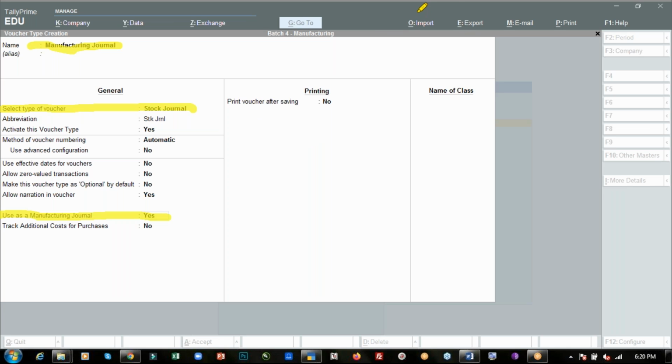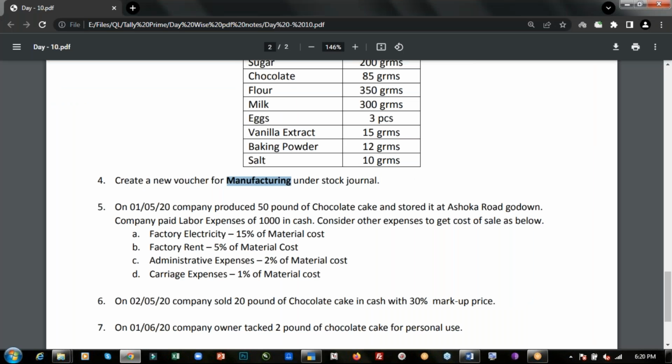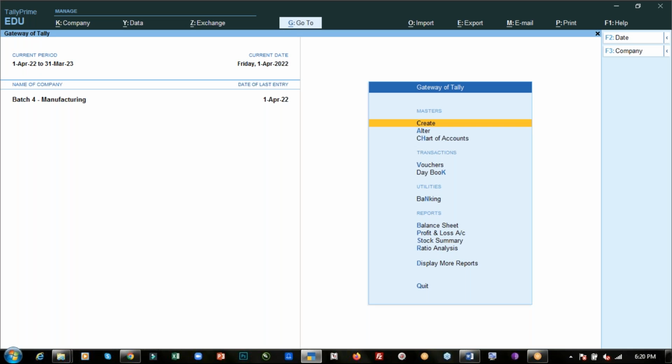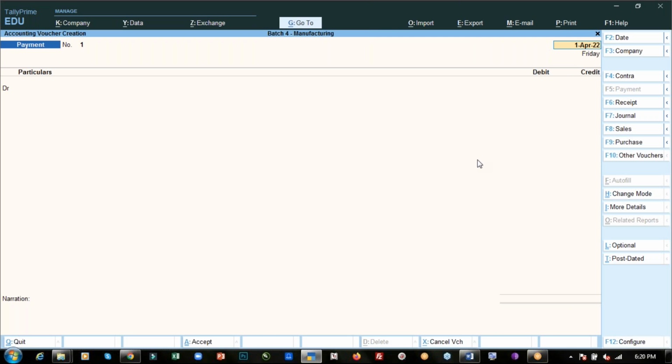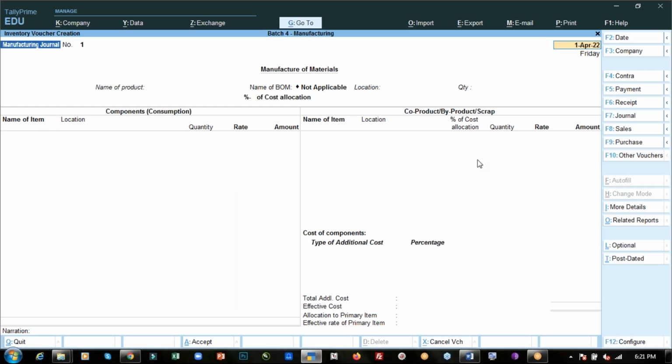All right, after this simply save it by Control A. Now you can find the manufacturing voucher. Just go to the vouchers and select stock journal. The stock journal shortcut key is Alt F7. So press that. You will see it will ask you for stock journal or manufacturing journal. We have to select manufacturing because we are going to pass the manufacturing entry. Alt F7 is the shortcut key for that, the same shortcut key as stock journal. This is how, guys, the manufacturing journal voucher looks like.